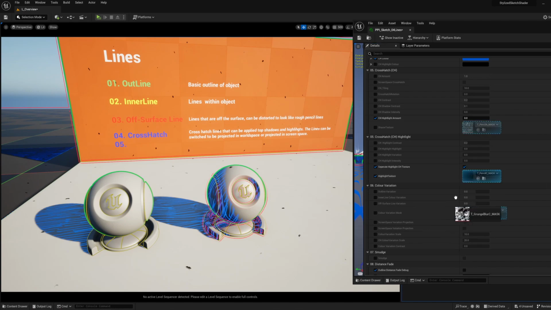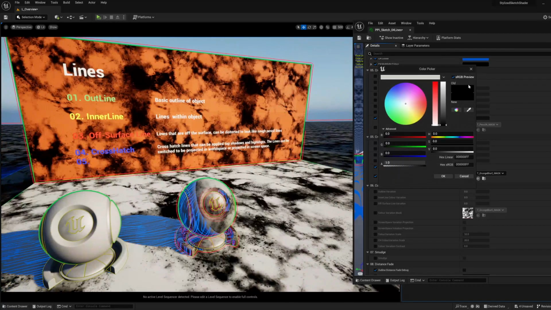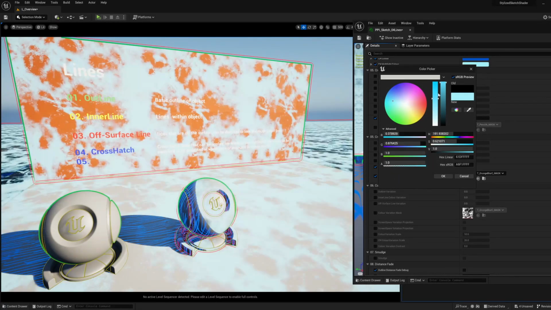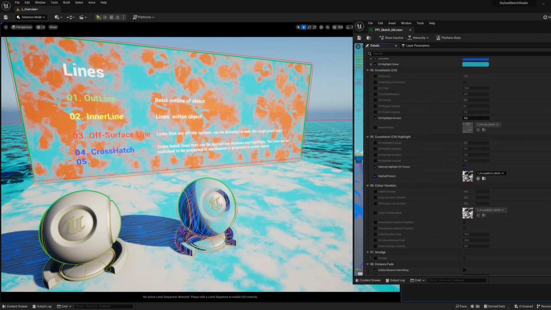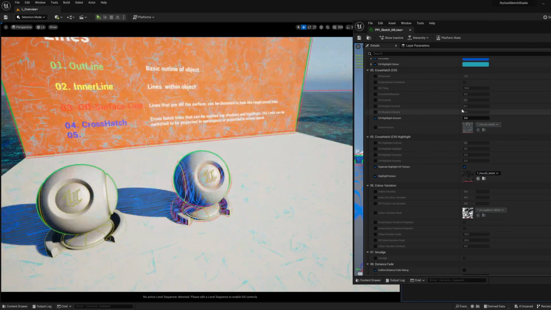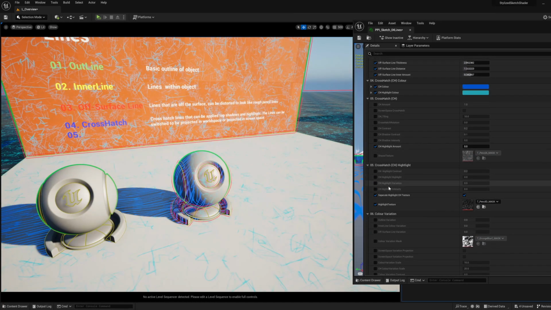If we jump to that, we can grab in different textures depending on what you want. Right now it's set to black. Put it to blue. But yeah, depending on the type of texture you want, and we can also just turn down the cross hatch highlight amount, depending on what way we want, but we'll just turn it off for now.